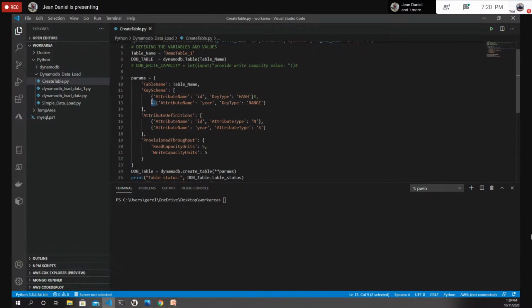And then comment this out as well. I will still be able to create it, but I won't be able to create any table without an attribute definition. That means there is a schema on DynamoDB. So this is the schema. This is the definition of the attributes, N for numbers and S for string. This is the provisioned throughput. I'm going to start this with 5 read capacity and write capacity units.